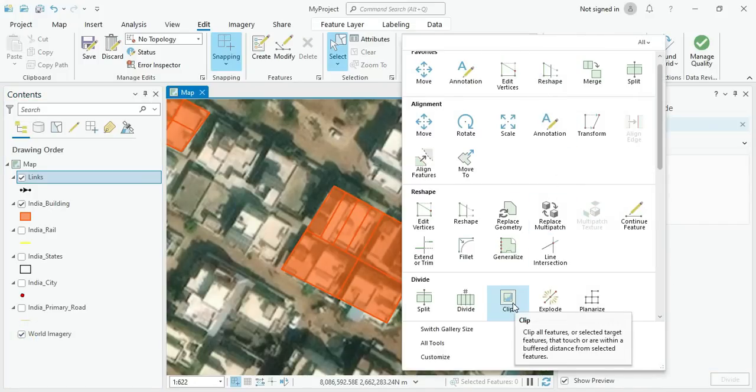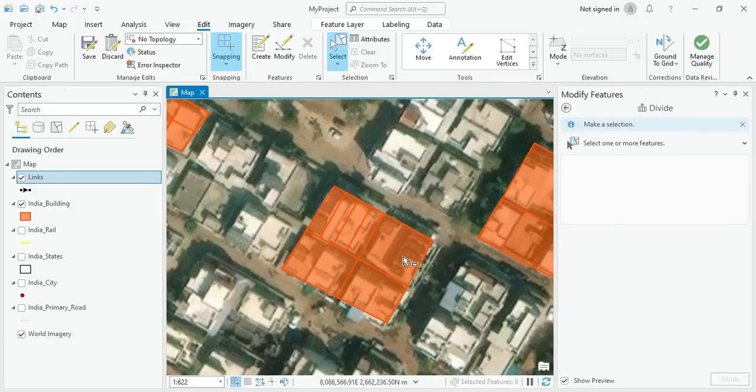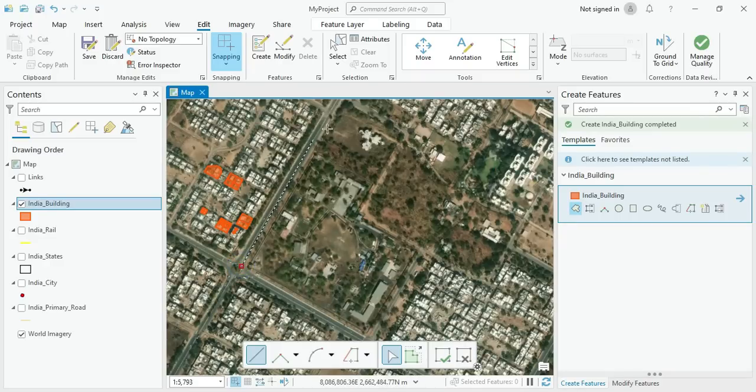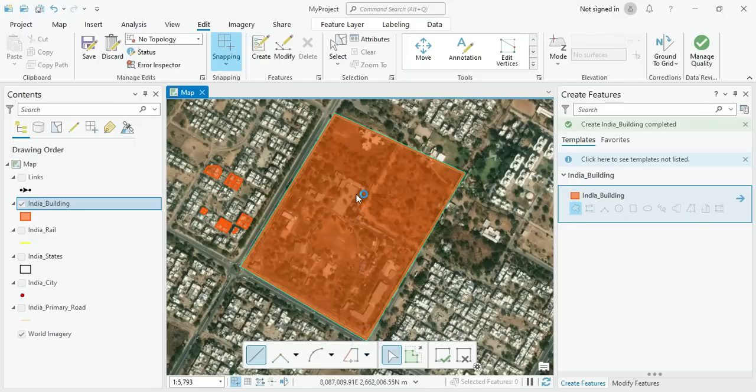Clip function. Let us understand the difference between split, clip and reshape feature. Sometimes when you want to have a hollow polygon, then you can use the clip function. So I am creating an outer polygon. You can see I have created a polygon like this. This is agricultural land, but within that there is some residential area as well. So I want to create a hollow region within this agricultural land.